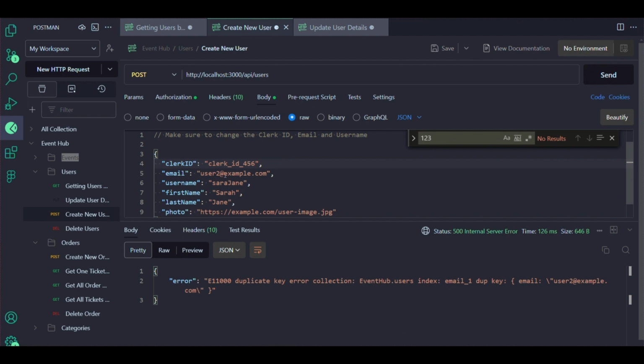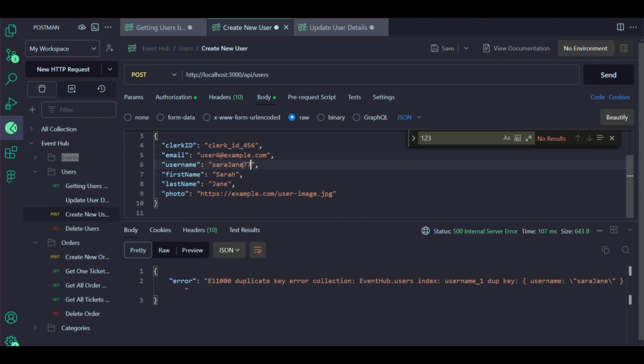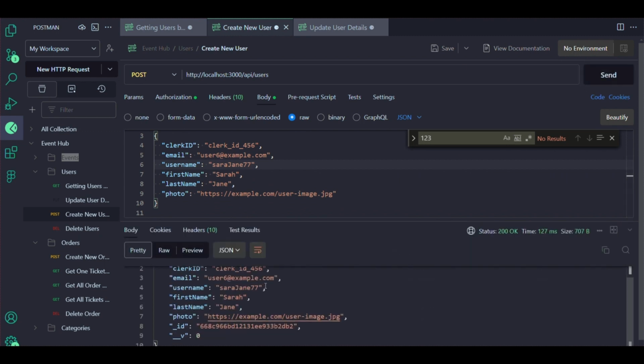Maybe there's an error, because there is someone who already has the same email. You can see error validation messages are displayed as supposed to. Now let's change this to 6 and try it again. We have to change the username as well. So now this user is created.